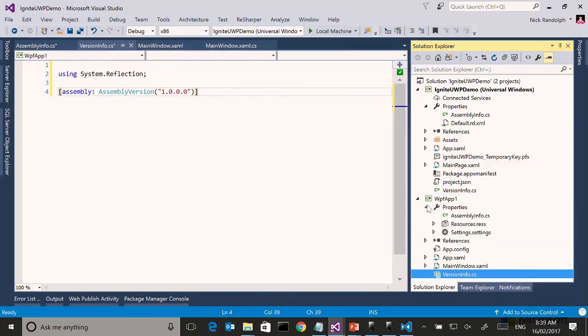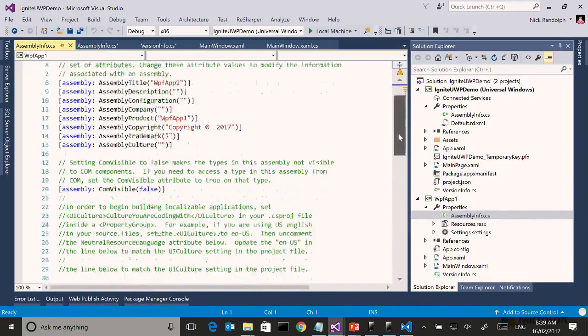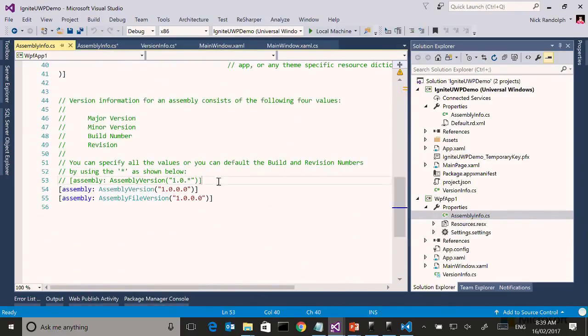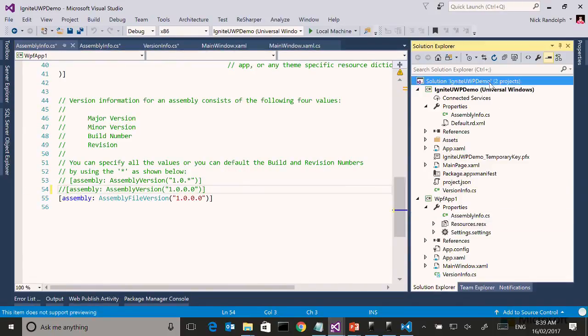If I build this right now, it's going to complain because I've got the version defined twice, so let me just comment this out. And there we have it. I can rebuild this, and life is good. So we've now got the same assembly version across those two different projects.